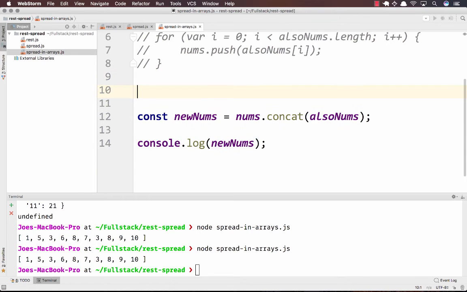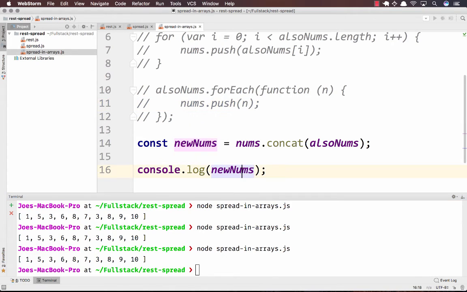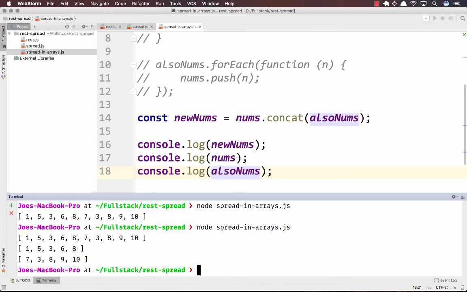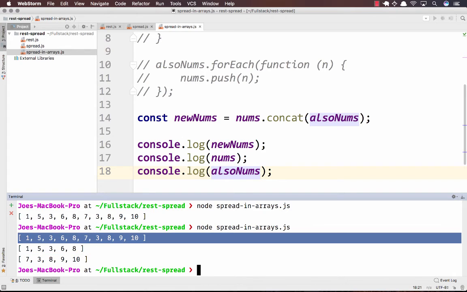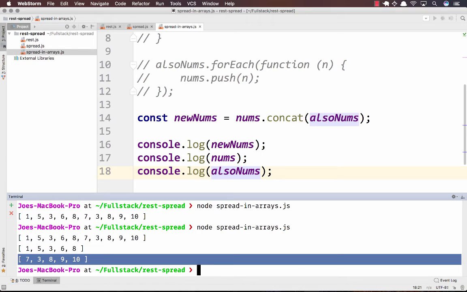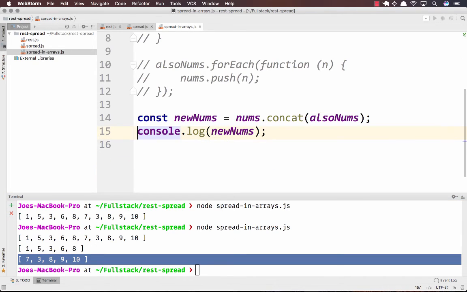Get rid of this, or we can just comment it out. And we get the combination once again. Interesting to keep in mind is that if we were to look at nums and also nums, we have their original values, right? So this is the combination new nums, but the nums and also nums stay intact to what they were, despite the fact that they were merged and created a new array out of that merge.